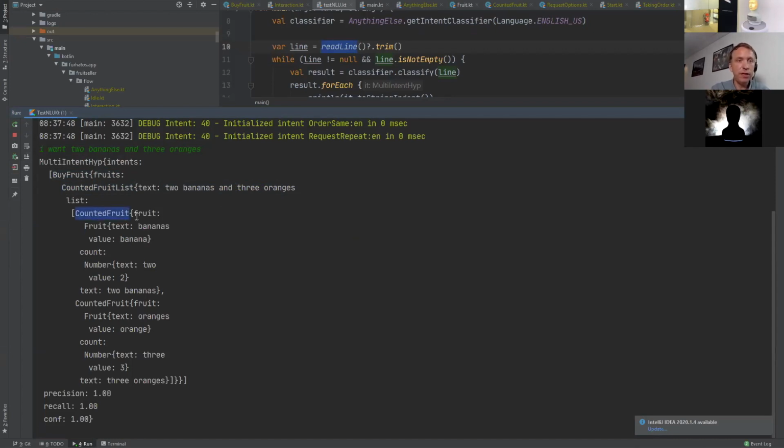So here's the first counted fruit. It's a fruit, banana. It has a count, which is a number of 2. There are 2 bananas. The next item is another counted fruit item, which is oranges with the value orange. And the count of that is 3, because there were 3 oranges. So now you can, if you want to, of course, pick out these different items that were found here. And you also see the confidence score here, which was very high because it matched very well and there were no other competing intents. I will show you what this precision and recall also is, but let's just try another example.